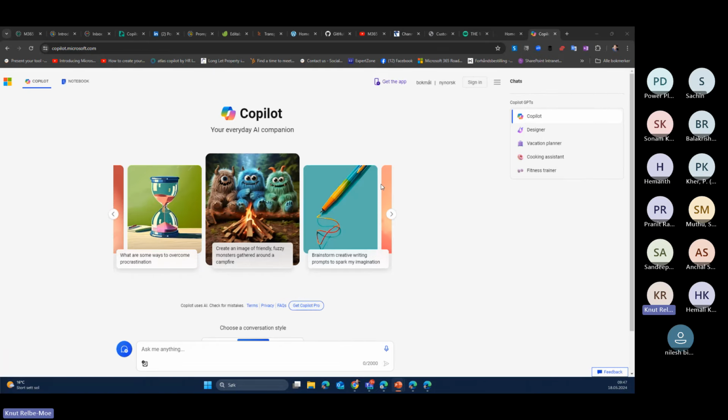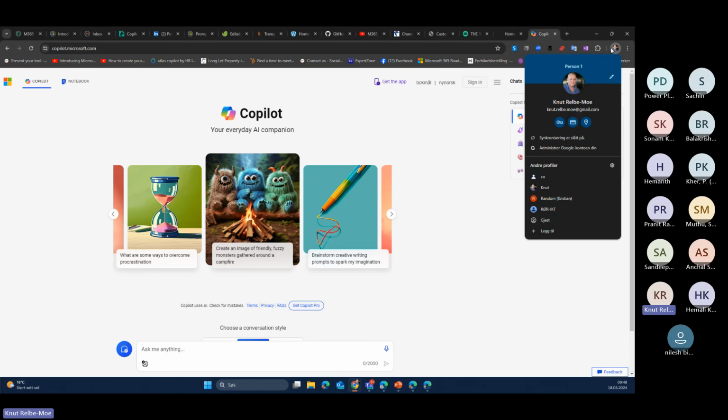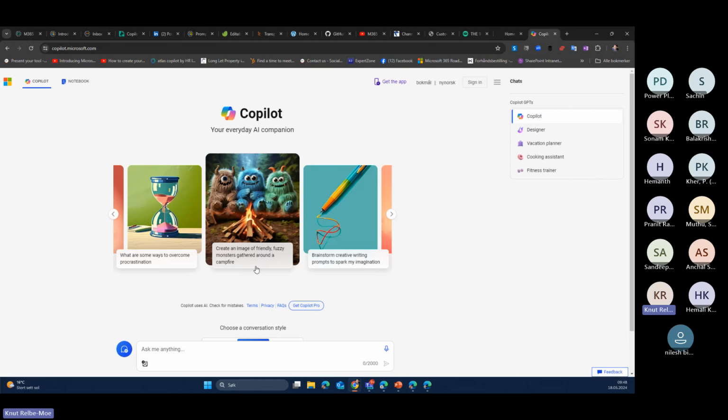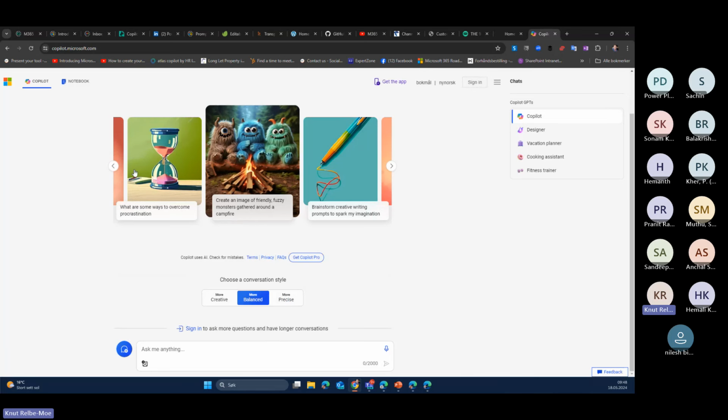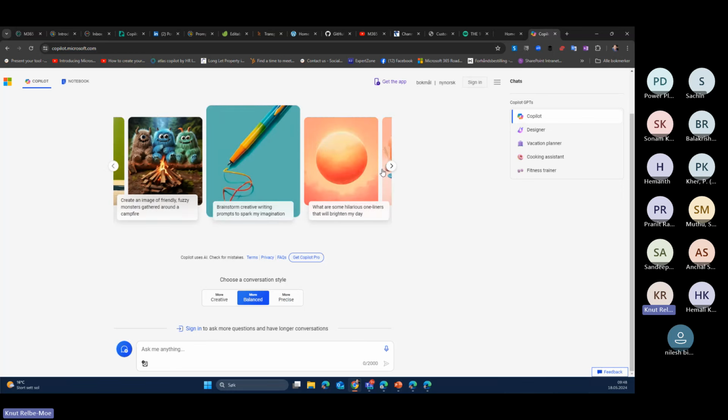So here you see that now I'm actually inside of Chrome. So this is my Chrome over here. As I mentioned, now you can just go into copilot.microsoft.com. I'm not signed in because I see up here is the sign in button. So you see now I can get some ideas of what to do and what not to do inside of Copilot. And you see that I have here the conversation style.